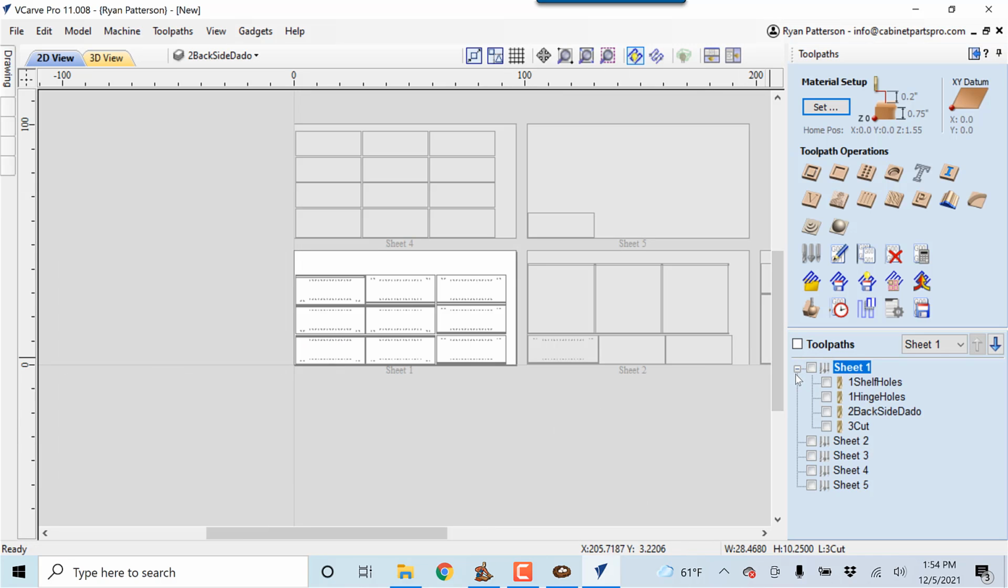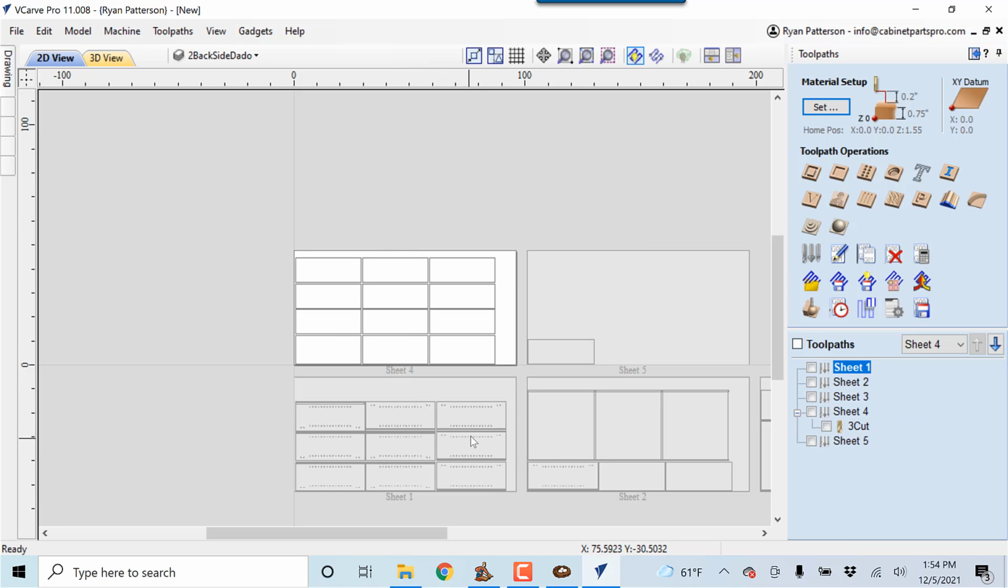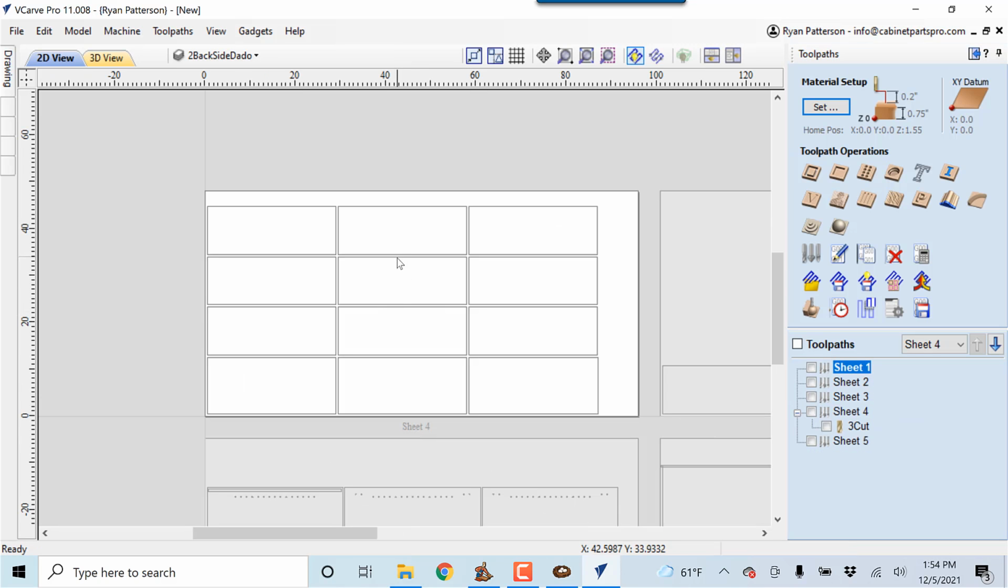And now in our toolpath list, it has grouped our toolpaths based on the layers, or based on the sheets and the template that we have selected. So under sheet 1, selecting the plus to make all of those toolpaths visible here, we could see that there. Let's take a look at sheet number 4, making that active, and we can see that there isn't any other feature on there other than the perimeter cuts, and that is the only toolpath that was created for that particular sheet.